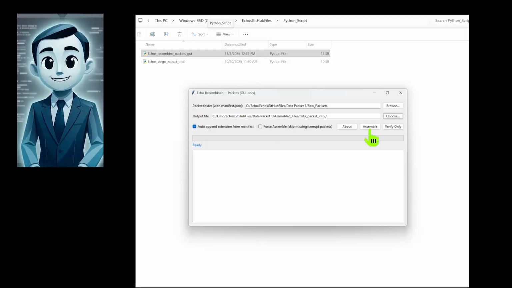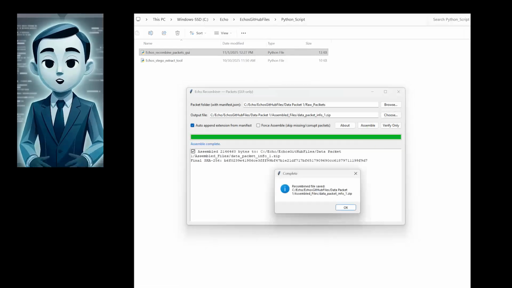So, go ahead and hit the Assemble button now. If all packets are present and uncorrupted, the program will complete and a confirmation message will appear. The file is now fully restored, identical in size and checksum to the original.